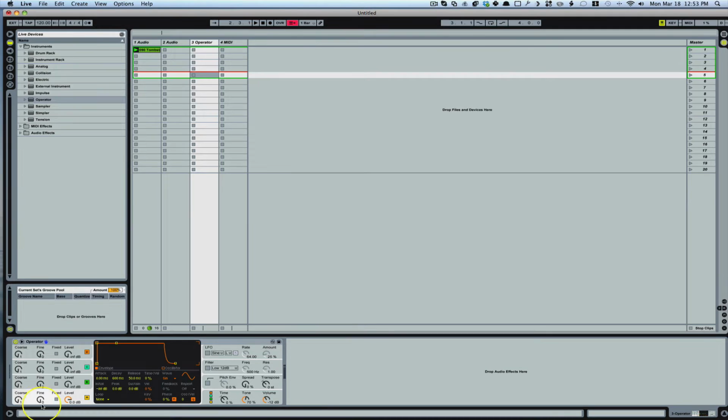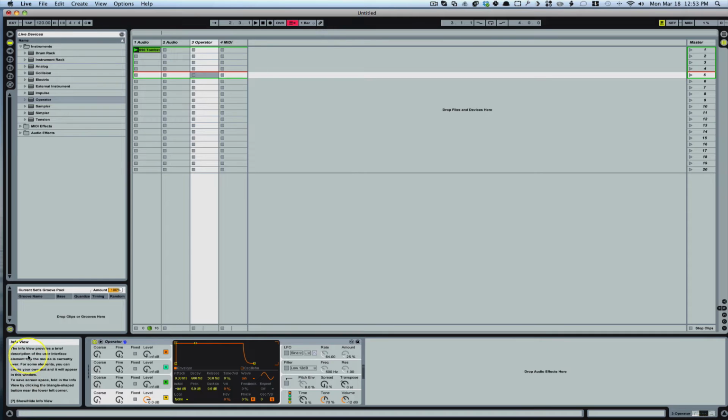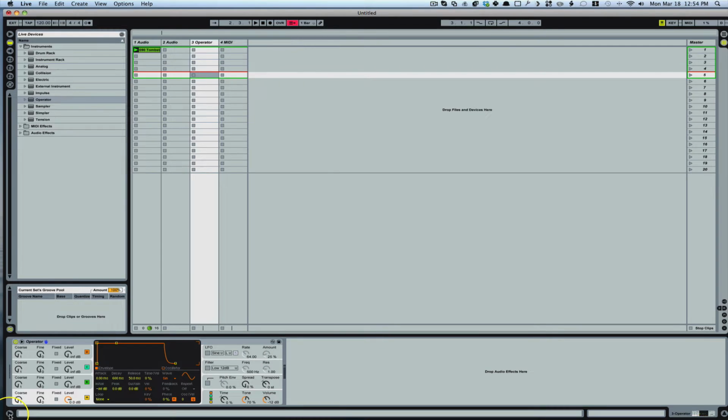Now, another real important feature is that Ableton has this little arrow icon over here. And this is going to explain pretty much everything in Ableton. So if I drag my cursor to different parts of an instrument or to different parts of Ableton, what you'll notice is that it will explain each and every different icon. So this is a really great way to help you learn everything that's going on in Ableton. And then once you're familiar with that, you can just click this arrow here and it'll hide it again.